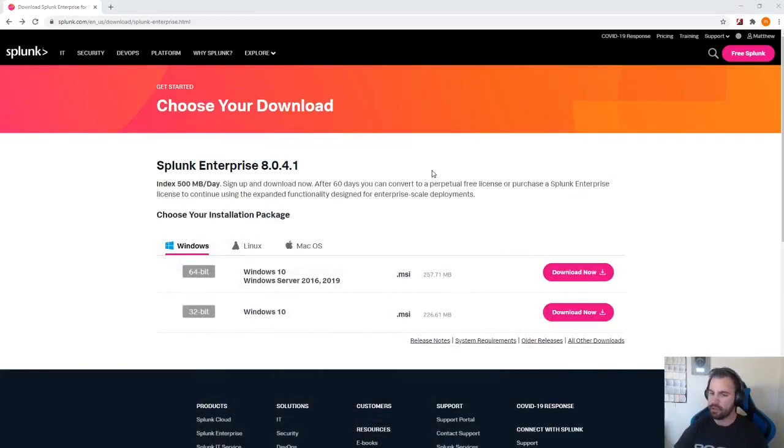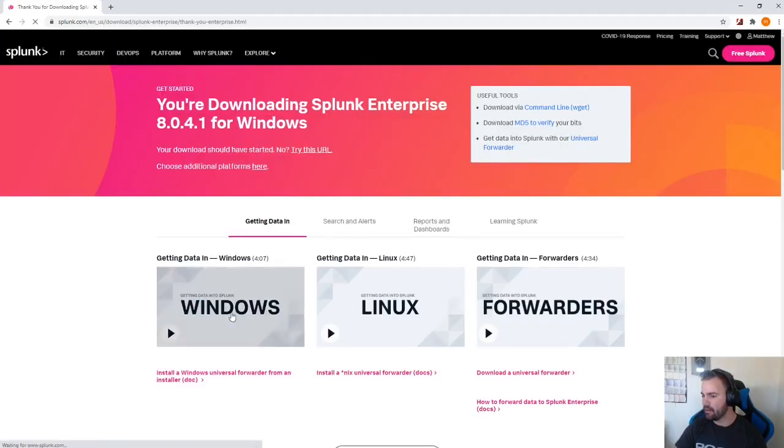Now, because I'm utilizing a Windows operating system, I'll be clicking the top link, which is 64-bit. So we simply click download now. This may take a little bit of time. If you're running on Mac OS, it'll be the same thing. We simply click Mac OS and then click download now. As you can see, we've got a couple of little tutorial videos here on how to gain access to it.